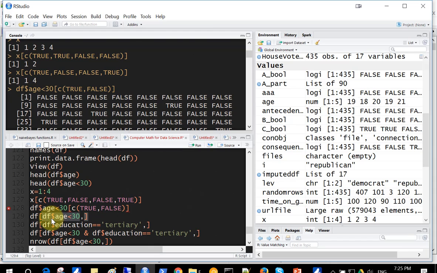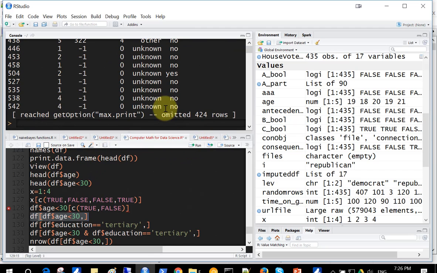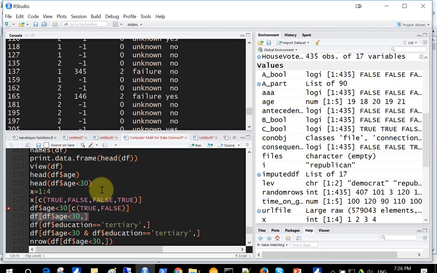So what does that mean? I'm only going to select the rows where age is less than 30. This syntax will extract all the rows that are less than 30 and leave out the rest of them. Okay? So let's try it. It's much too long, so I might try it with head. Let's see what head does. Let's try that.